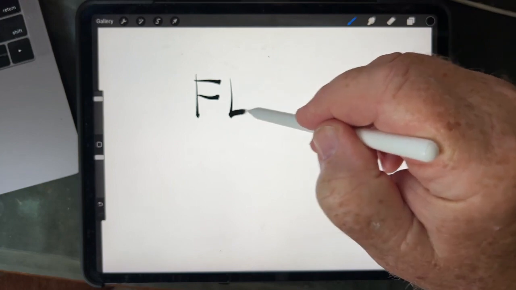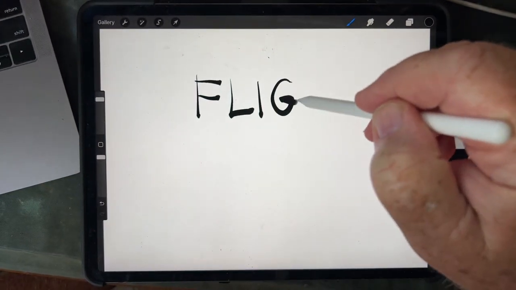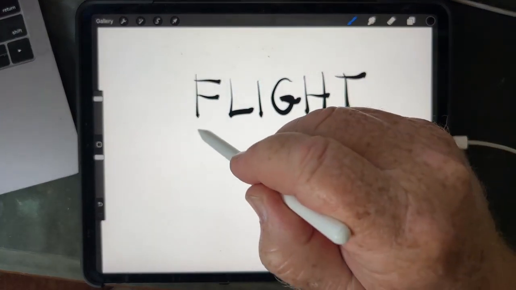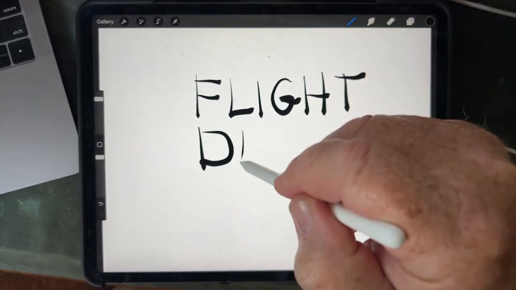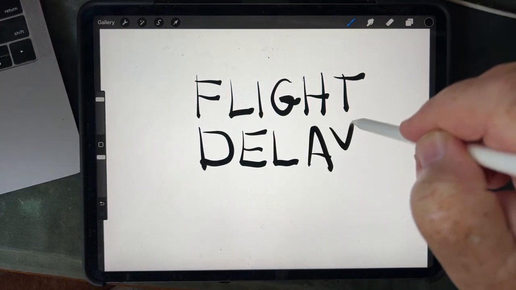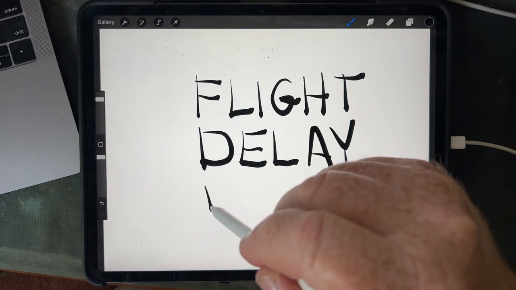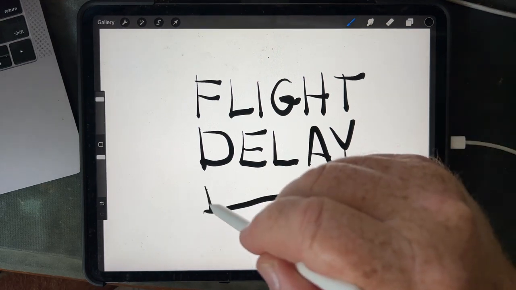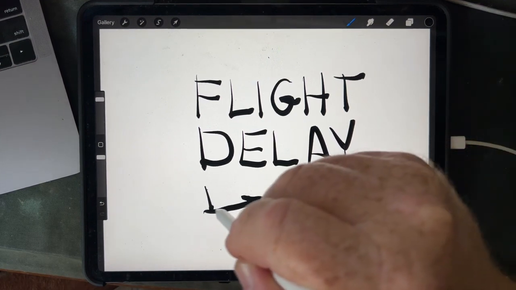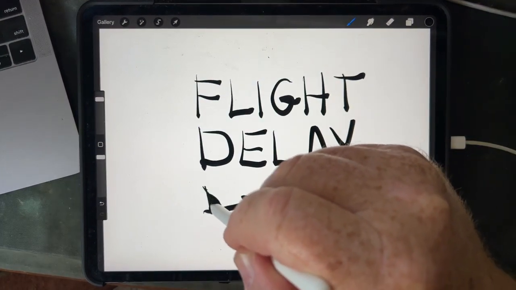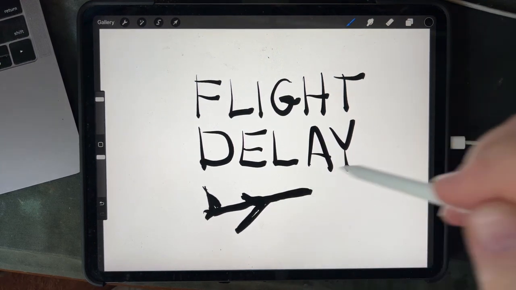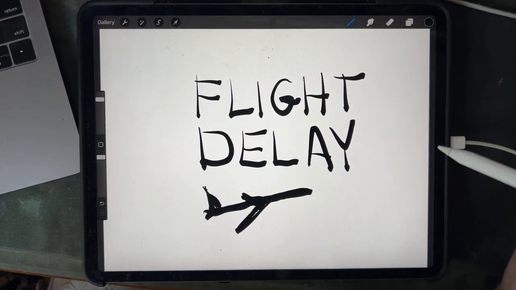Look at that. Look at how that pen writes. Isn't that cool? Of course, this isn't really what I'm doing. I'll do a picture, but I just wanted to start with the title page. There we go. Flight delay. There you go. Boom, there's the airplane. Boom, there's the plane. How about that, huh? Does that look like a good plane? Yeah, sure, why not? Good enough.